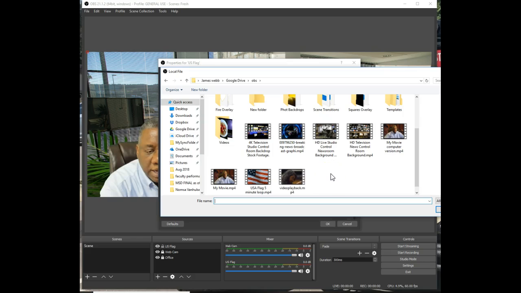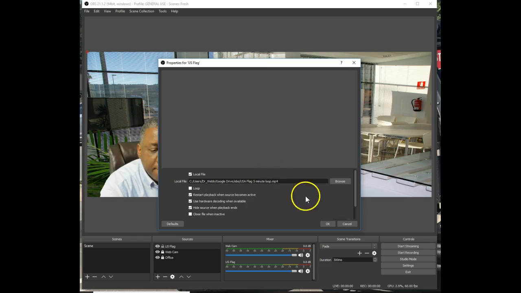And I'll just have to select the flag. And right here I have a video that I've just downloaded. It's an MP4 video file, and I'll select that. Now, the one thing I can do is, because that video for that US flag is only a 5-minute long video, if I select loop right here, then I can take this video and have it just continually loop in the background. And I just select OK.